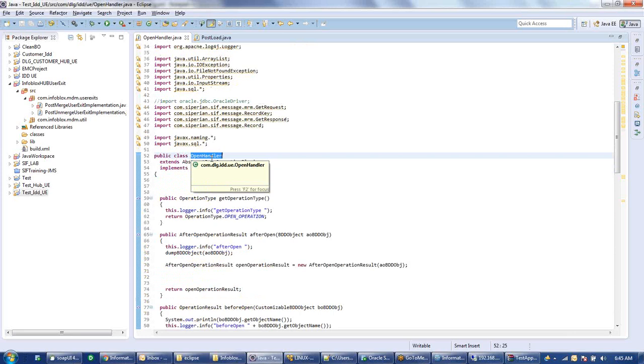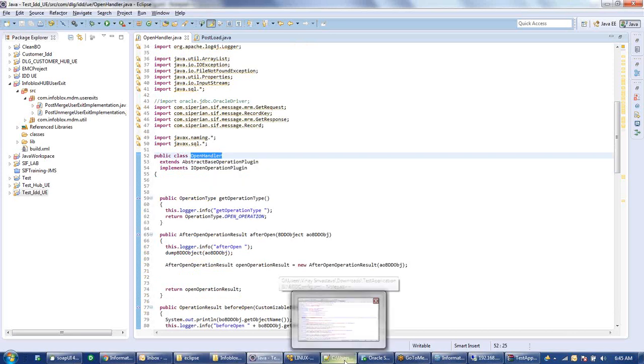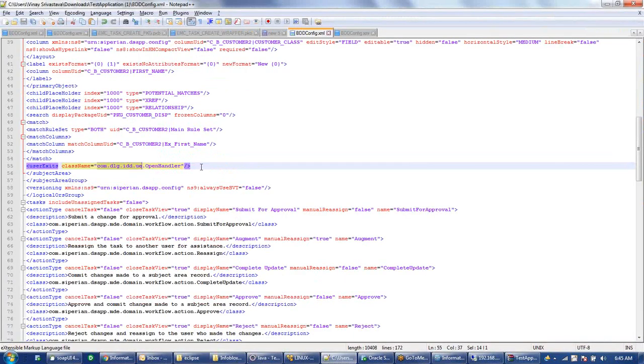You have to give a fully qualified name of the class with the package name. Similarly, if you have written any other handler, like this is the open handler, or a save handler, you need to specify it here just before the subject area tag. You have to do this for all the subject areas, because if you don't give the user exit class name, what will happen? The user exit will not get called.